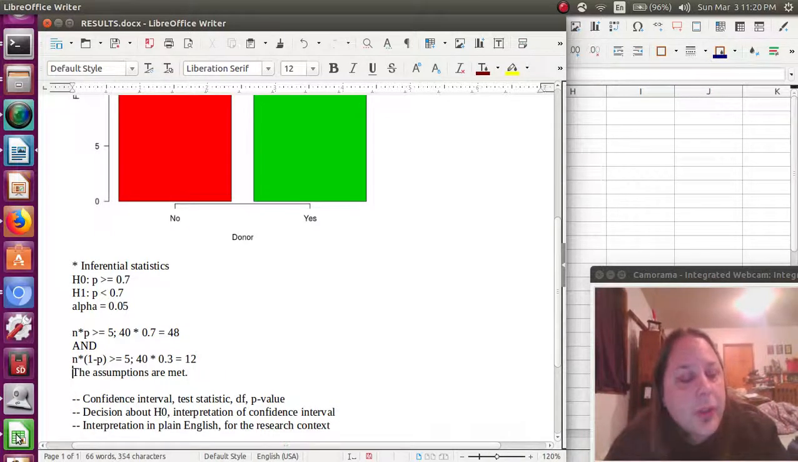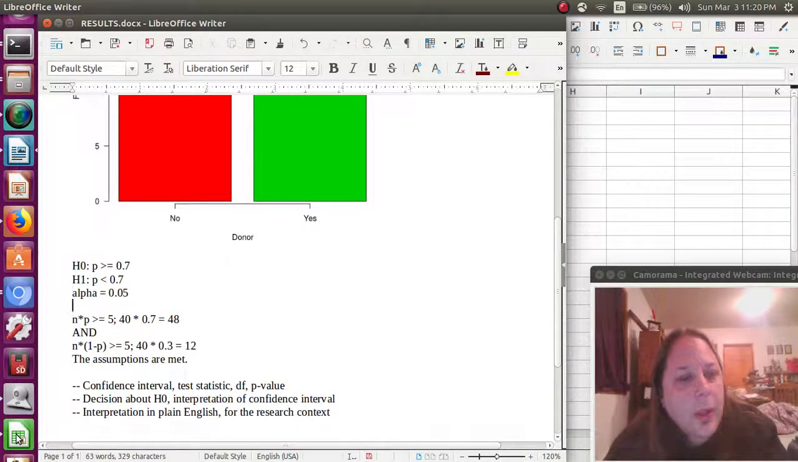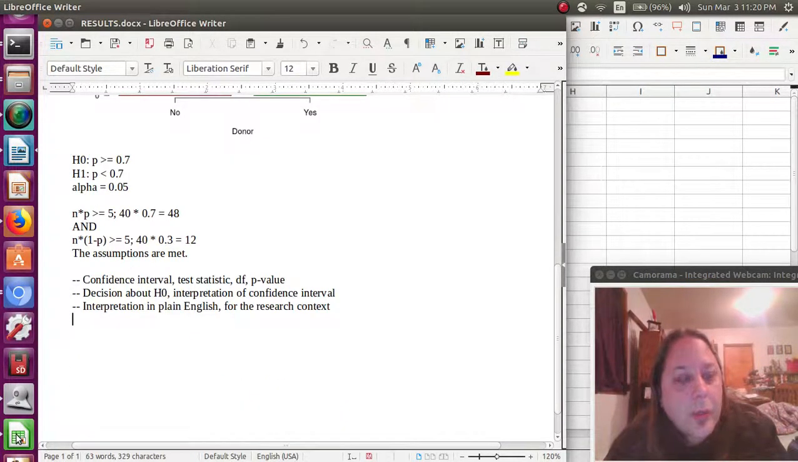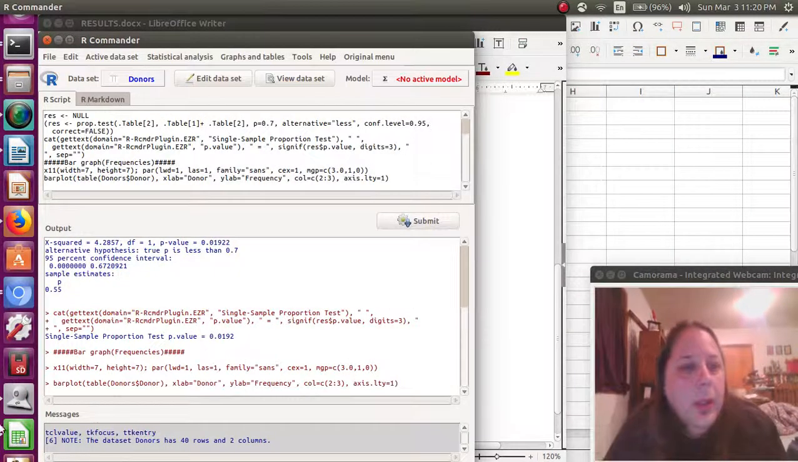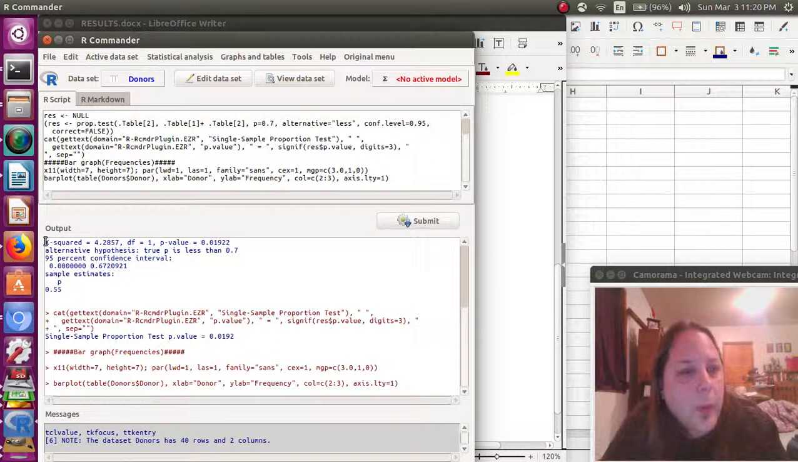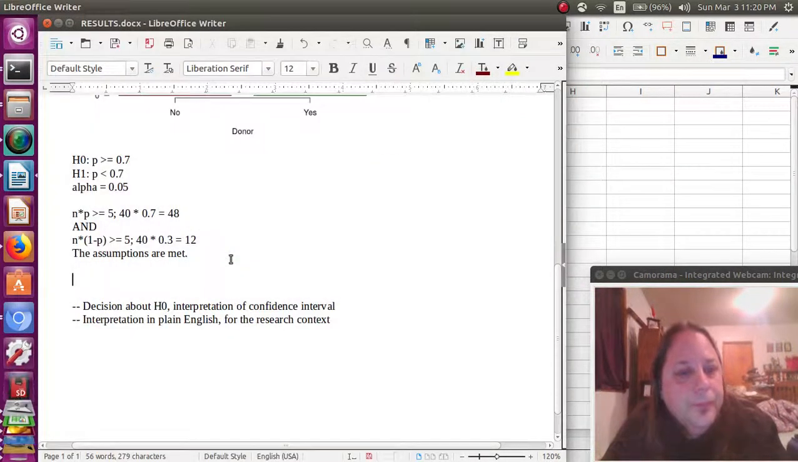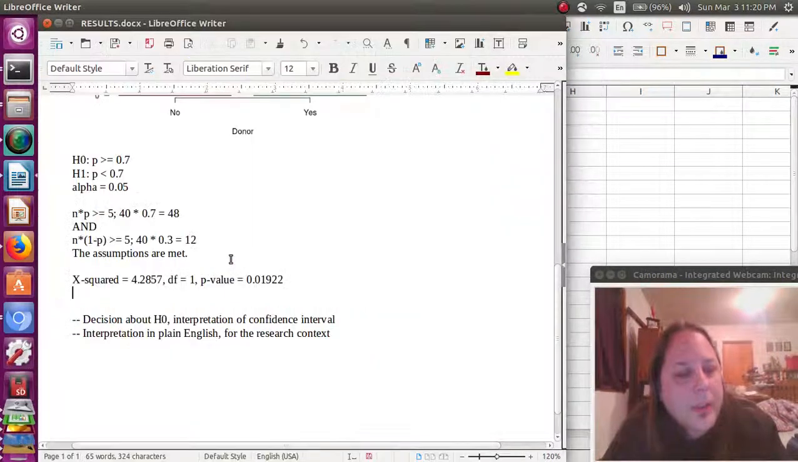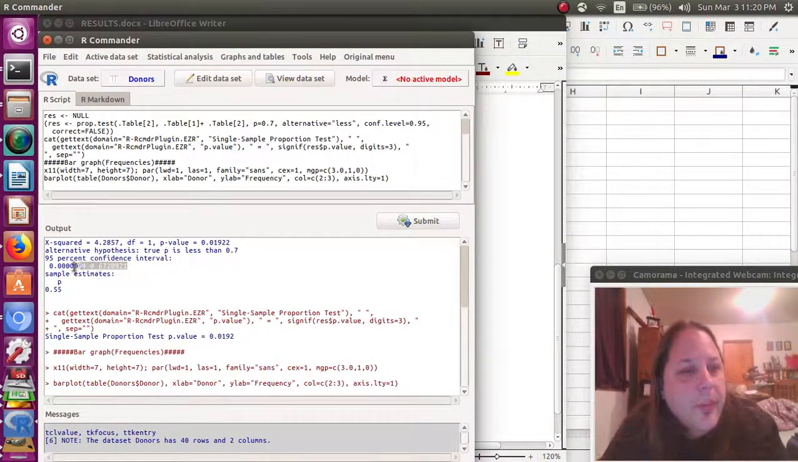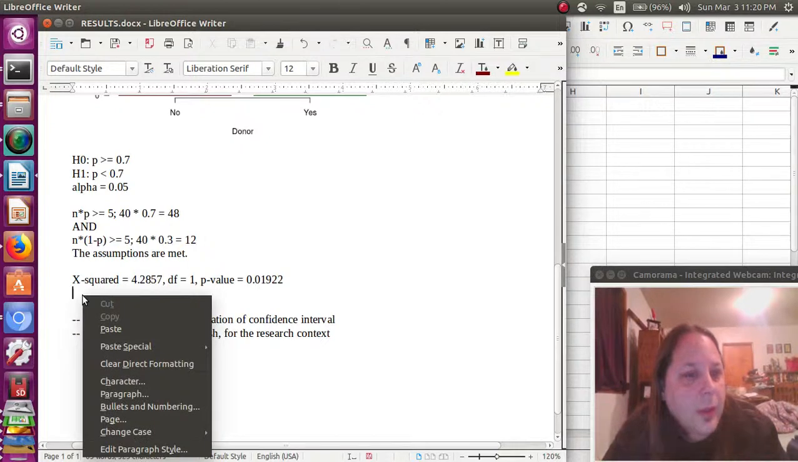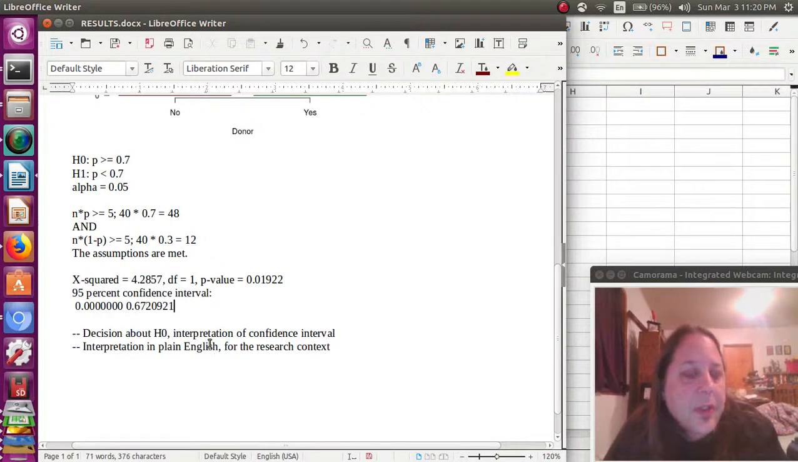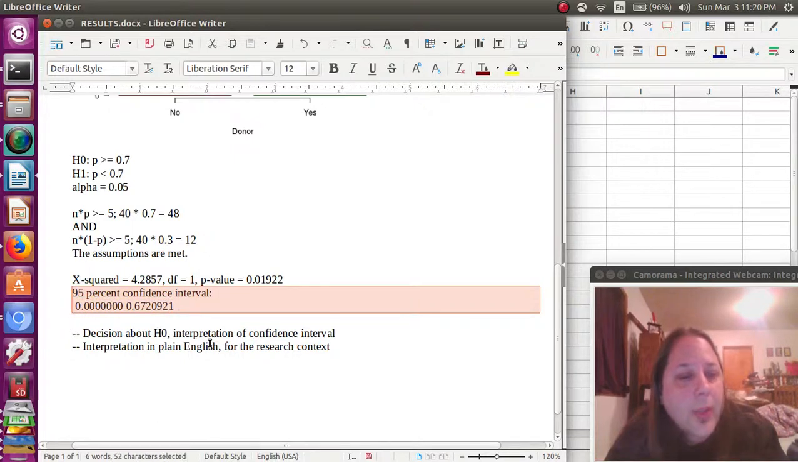Okay, so you got your H0, H1, alpha, you got your assumption check, and now we're going to do the actual tests, which we've already done. So I'm going to just copy it from R. Here it is. Here's your chi-square test statistic, 1 degree of freedom, and your p-value of 0.019. Just copy that and paste it. The 95% confidence interval, you will notice it has 0 on one side. That's because with their hypothesis, it's a left tail test, which means we're saying that it's at most 0.67.